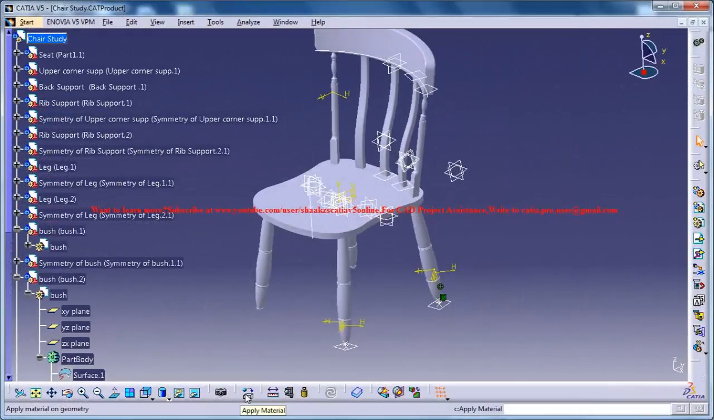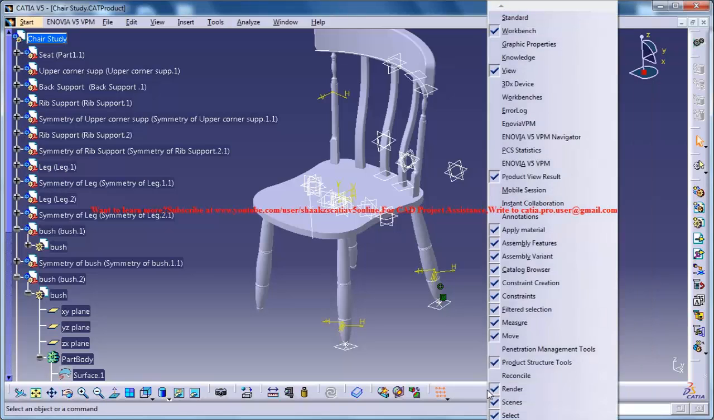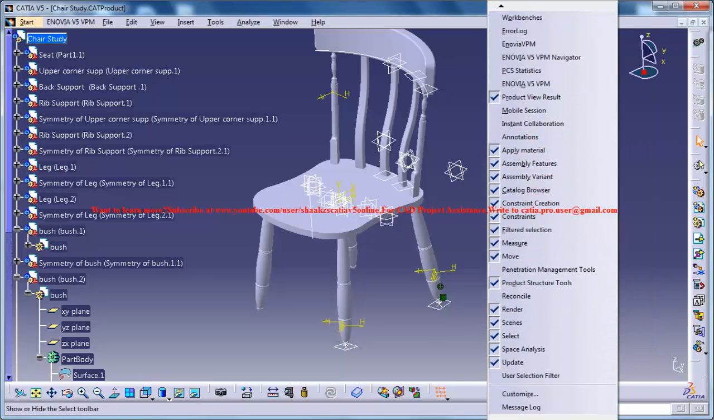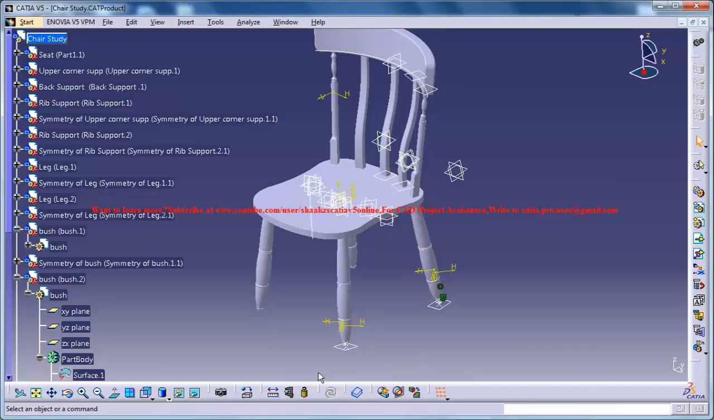Select the material area, and if you don't have that particular tool over there, right click here and search for material, apply material. If it's not there, you can tick it, and also make sure that you have another option called render. So these are the two different tools which we are going to work on now. Click on here once and make sure that you're in the product mode.